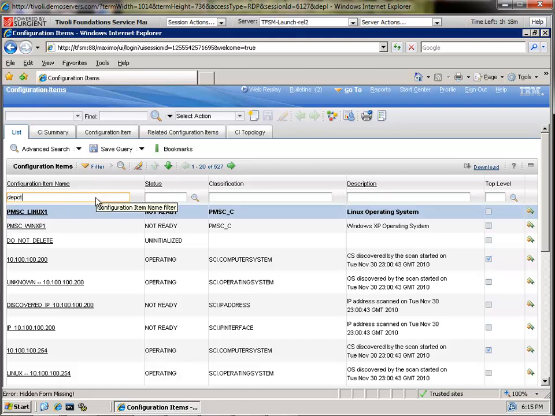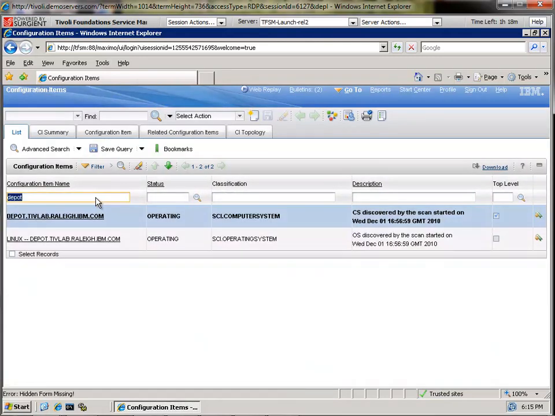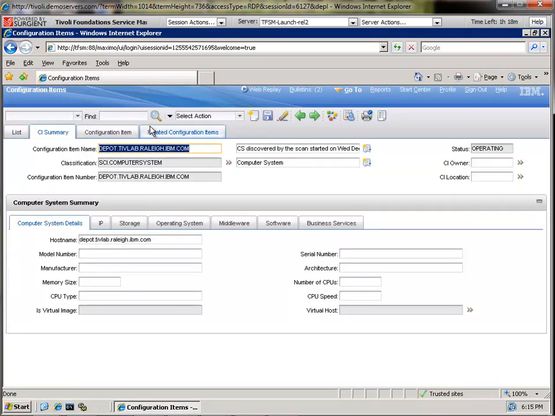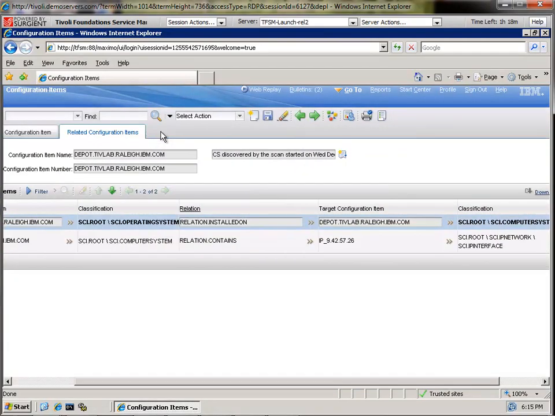If you know the host name or the description of something, you can type that in. I just typed depot in, and I got the computer scan discovery here, or the CS scan, and the OS scan here, and you can see that these records are related to each other under the related configuration items. So these two items were discovered in scan, and they were linked to each other.